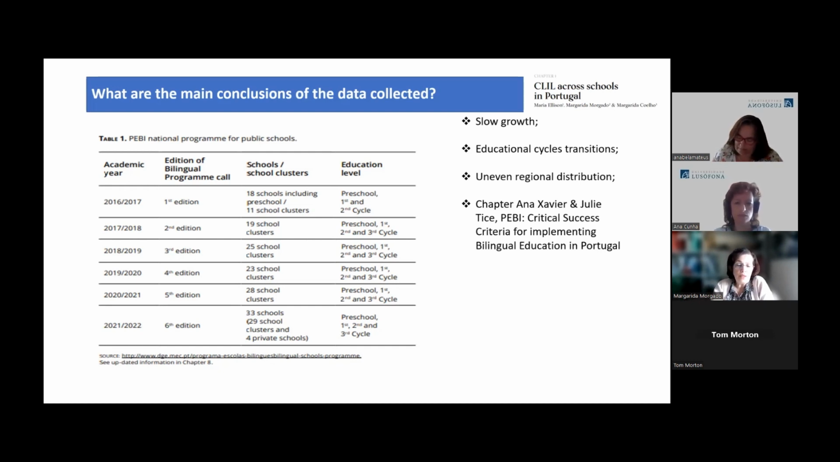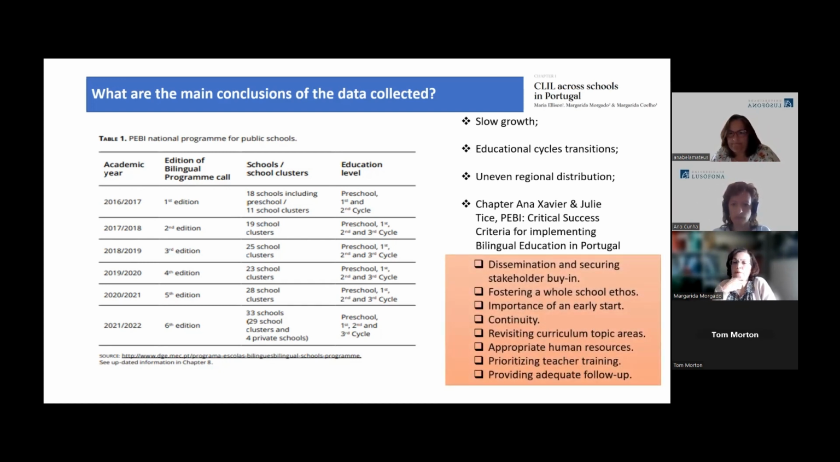It's also noteworthy that the regional distribution of the PEBI program in Portugal is very uneven, with the northern region being overrepresented in comparison to the central and southern regions in Portugal. And for those interested in the development of the PEBI, there's a chapter in this volume by Ana Xavier and Julie Thijs from the DGE, Ministry of Education, where they highlight several success criteria for the continuation of the official bilingual CLIL program in Portugal.